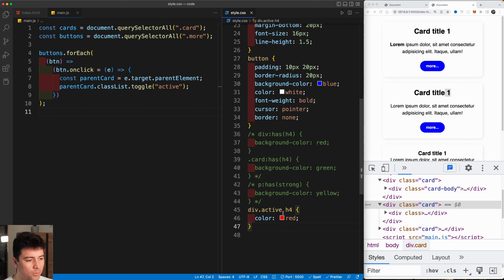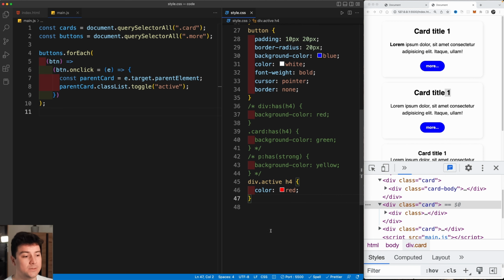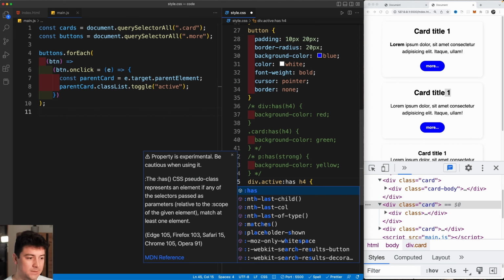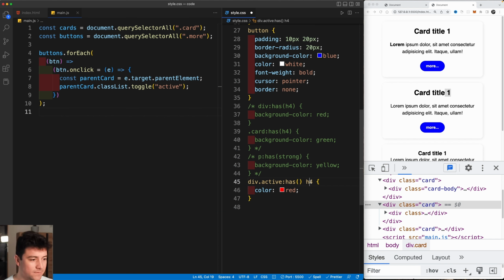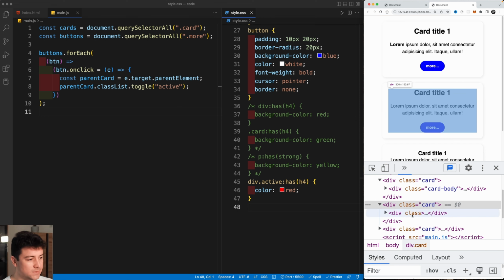But how about the parent element? This is where the has comes into play. So if this div with a class of active has an h4 in it, then that card will turn red. Okay, so as you can see, the entire text is now turning red because it has an h4 and the div has the class of active. So it's fulfilling two conditions. First of all, the class that I'm targeting has now a class of active. You can see down here, the card has a class of active in it.